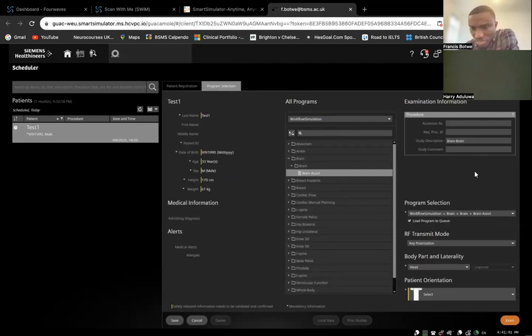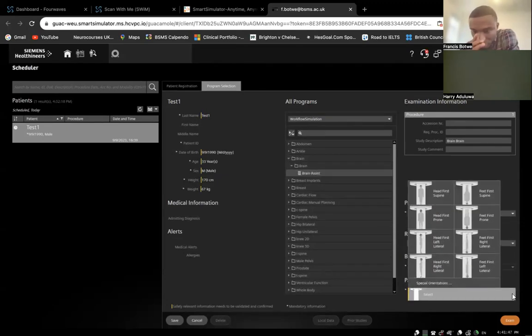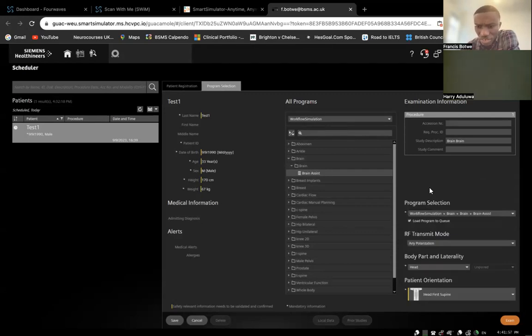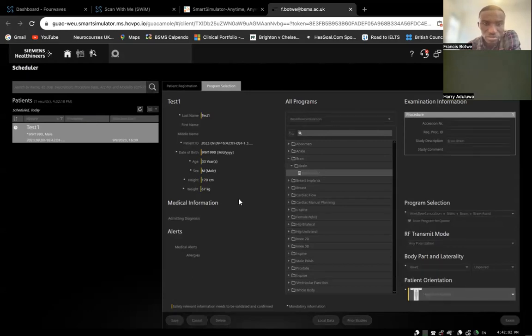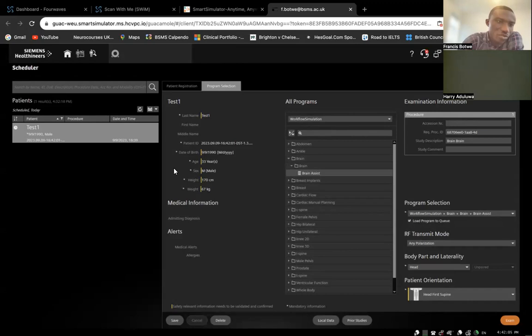So everything is filled here for you. Then you select the patient orientation. You have supine, feet first, head first. So it depends on which one that you want. I'll select head first. Then you can save the information, and that will be sitting there. So when all the mandatory fields have been filled, you can go to exam. You can see it here.